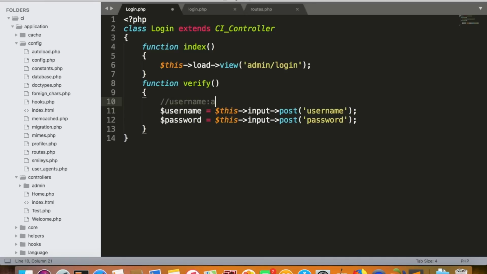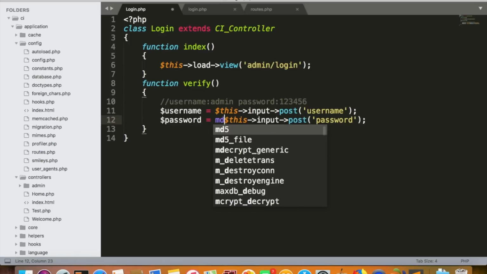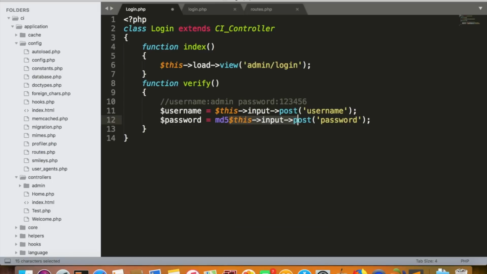Username is my admin and my password is 1 2 3 4 5 6. Okay, so what we need to do is once we grab the password from the user, we also need to encrypt it so that we can check the encrypted password in our database. So let us just encrypt the password provided by the user by just passing it to MD5. So we have the encrypted password and the username.